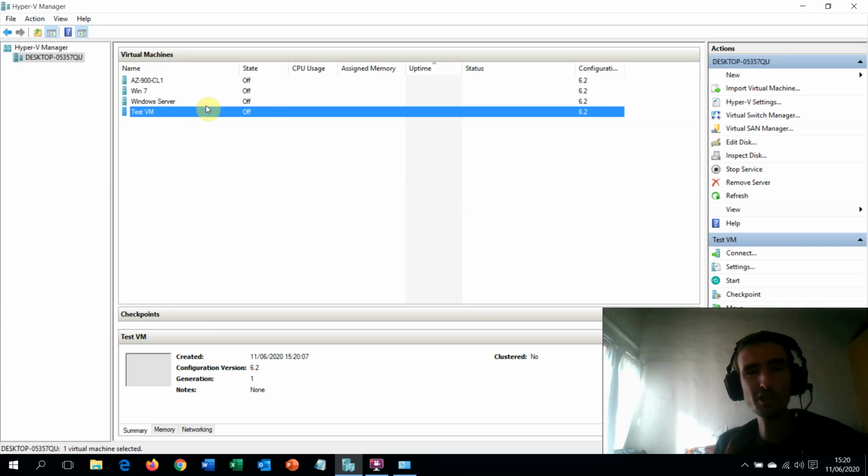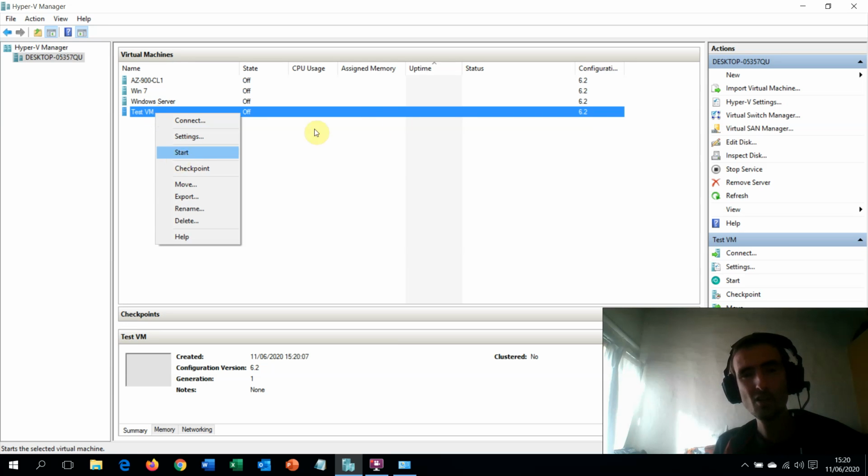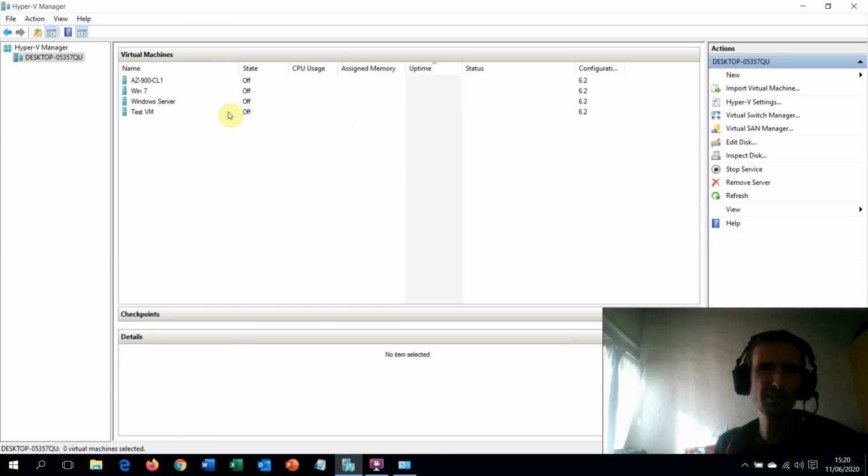So how we start this virtual machine is by right-clicking on it. You can click on Start then, or while it's selected at the bottom right there, you can click on Start. But we can't just do that yet. I need to configure the networking. It's not compulsory, but it's something I would like to show you guys.